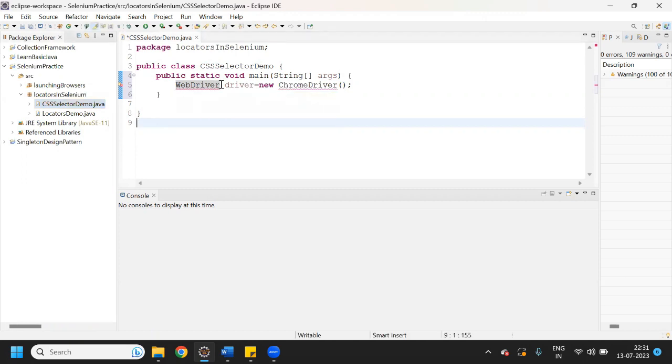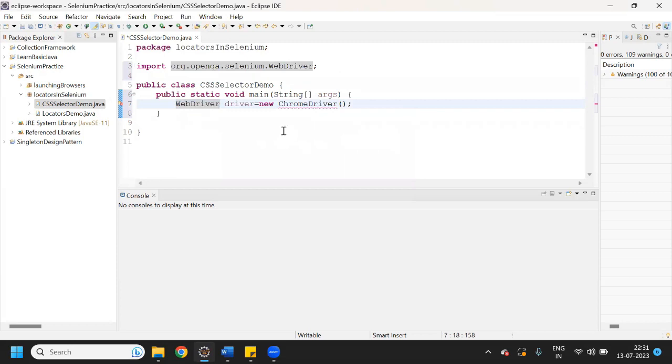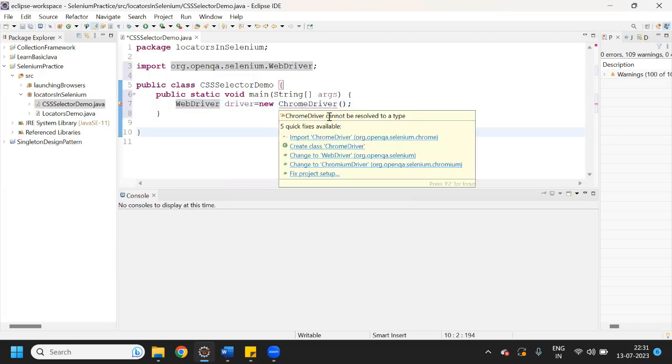Then in this case, you can click here and press Control and space bar. See, now I'm getting to import, right? org.openqa.selenium. You can click on it, and after that I will be able to import. For this ChromeDriver I am getting the option to import, and this ChromeDriver class is available under this selenium.chrome package.